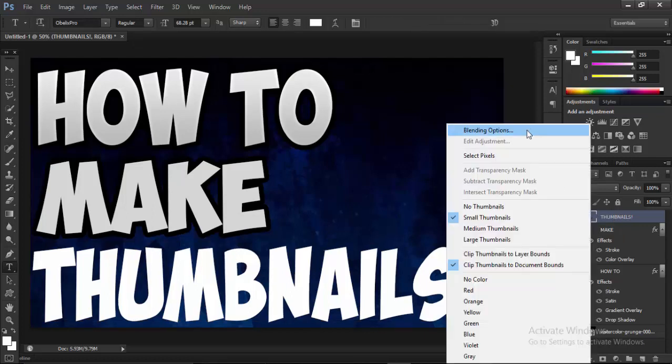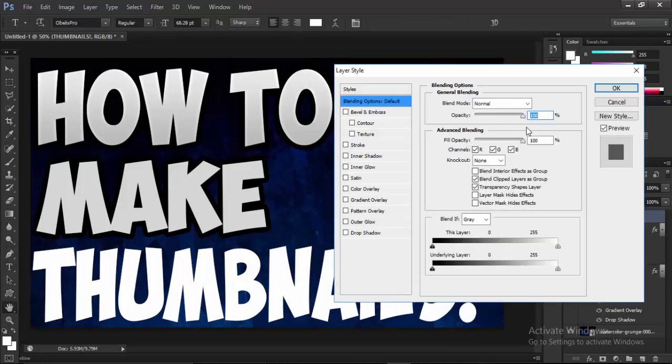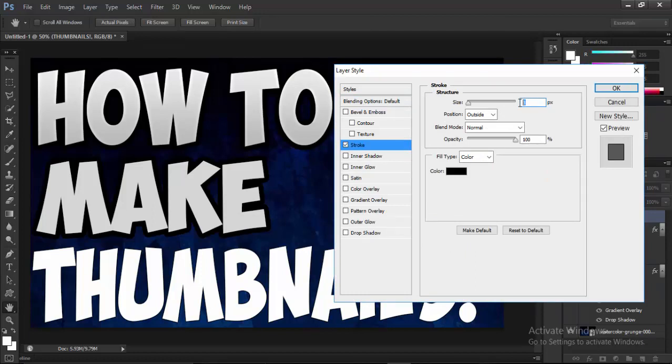So just click blending options. So we're gonna put a stroke again, and a stroke will be less because as you can see the background is brighter, so we don't want to give it a really odd look. So 18 would be good.